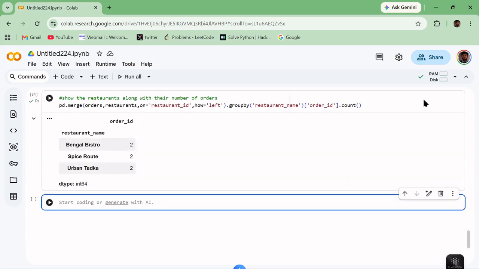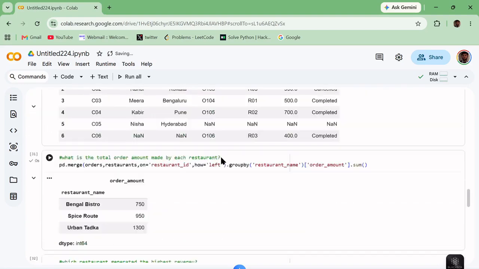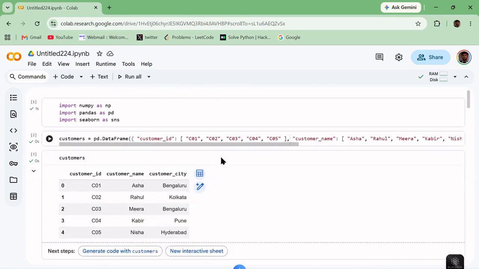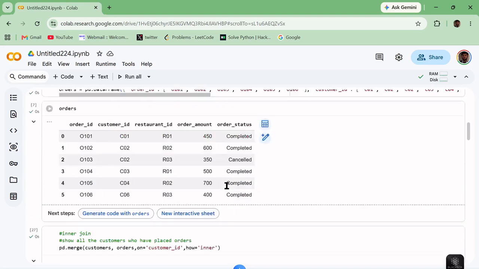See it. Bengal Bistro has received 2 orders, Spice Route has received 2 orders, and Urban Tadka has also received 2 orders. Now from one restaurant people have not ordered. Which restaurant was that? Green Bowl. From Green Bowl people have not ordered, as it is offering healthy cuisine. Now people don't want healthy food at all nowadays, so that is why people have not ordered. That's a separate thing. Fine. So we got it, from Green Bowl people have not ordered. Very good.